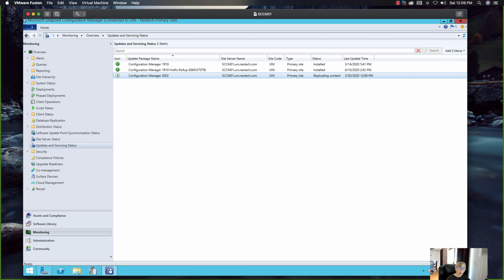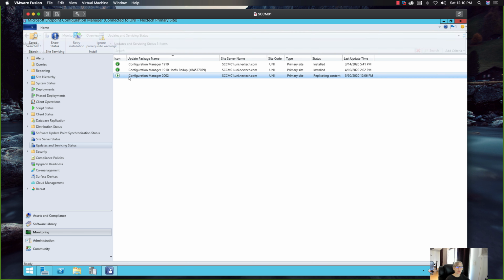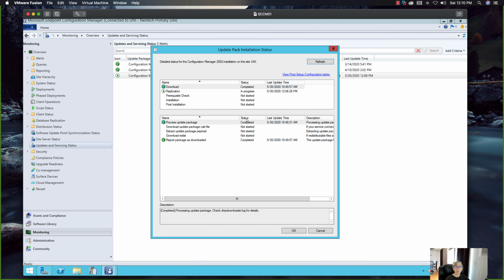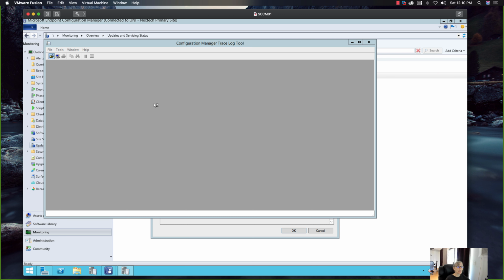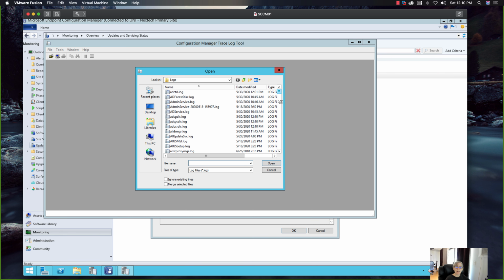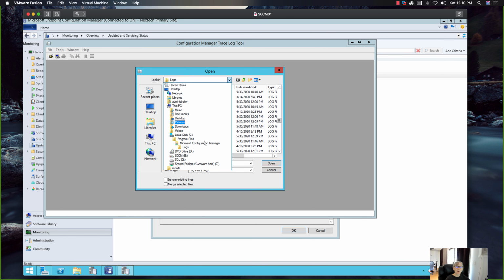If you want to monitor the progress of your prerequisite check, you come into the Monitoring section, Updates and Servicing, and after a few minutes, you'll see it pop up in here. Then all you have to do is click on Home and then Show Status, or right-click and Show Status, whichever you want to do. You can see it's downloaded and it's starting the replication and it's going to start doing all this other stuff. So that's where it's at right now. There's also a log file that you can check. If you come in here and go to the, actually, you want to go to the root.